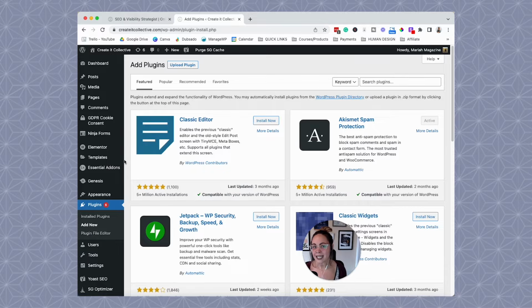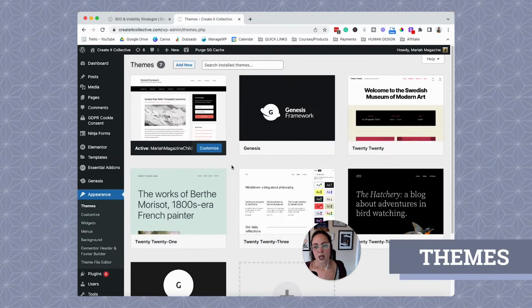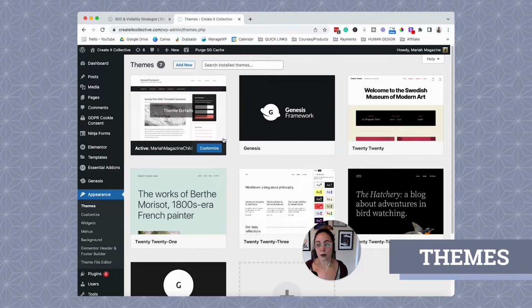And then the next thing that I want to talk about is themes. So if we hover over appearance here, we can click on themes. The theme is essentially the design layer on top of your WordPress download. Okay, so how your website looks design-wise will depend on the theme that you're using.